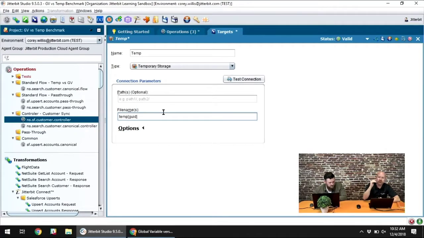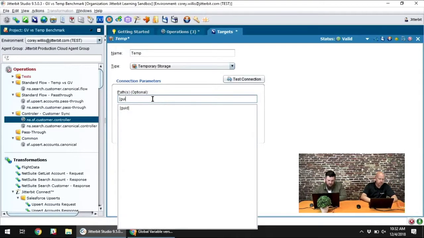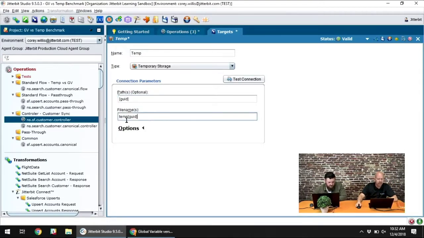And then I can use that throughout, essentially turning the temp storage into something that is much, much more thread safe. You could also put it in the path if you wanted to do that. We could put the GUID up here, and now we have a specific path and use the file name. So if you want to make it thread safe, obviously we want to make things thread safe, right? This is something you want to consider. When using temp storage, you should always make sure you have a unique name. The variable usage here is a great way to do that.